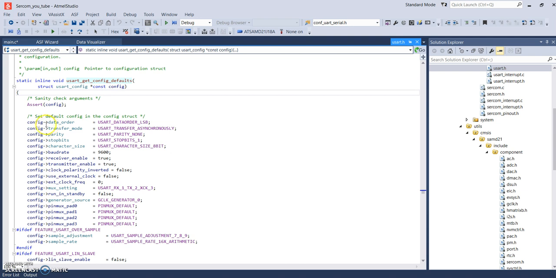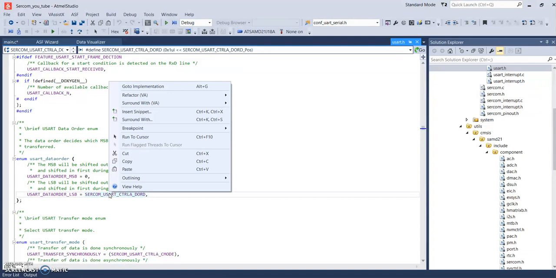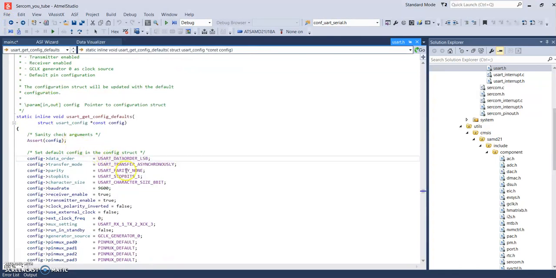And then here you can see that it's using the arrow operator because it's a pointer, and it's pointing to the instance of the usart config structure. Then we use the arrow operator to change the members. So here you can see it's setting the data order member of the structure to usart data order least significant bit. And each one of these has a defined statement, or they're an enumeration. In this case, an enumeration of type usart data order, and it sets the enumeration equal to the SERCOM register control 8 data order register, and sets it for you. And then it does so for each of the different parameters for the serial communications.